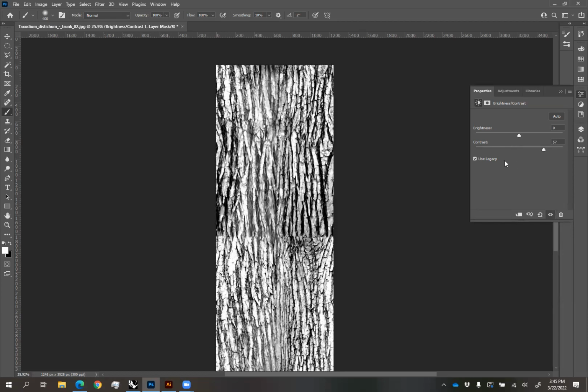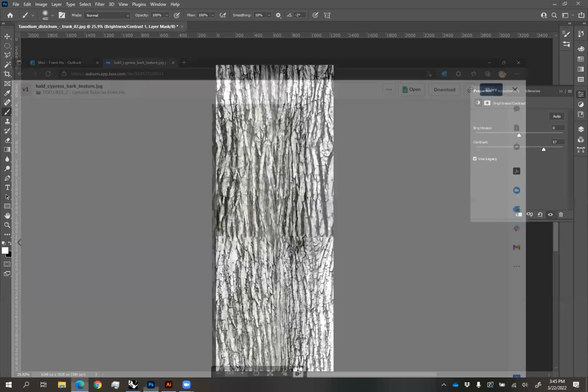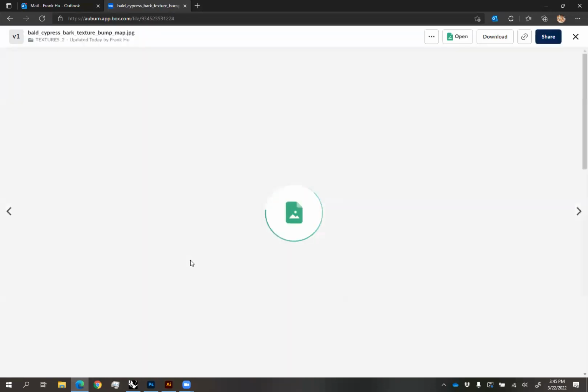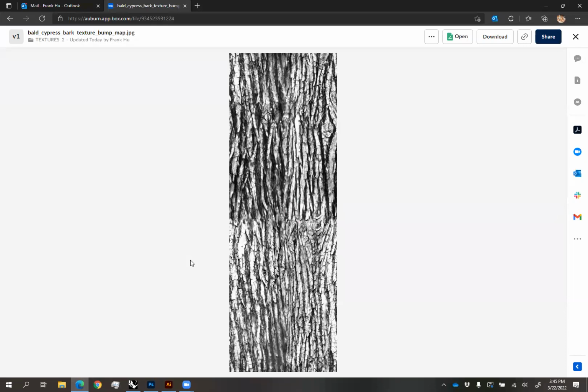What you're creating is another texture layer that, when you bring it into Rhino and Enscape, lets you add a little additional texture to the material. Right now when you apply this texture, it's just wrapping on really tightly, but a bump map adds a little bit of depth to the image. A bump map is basically an image with a black to white gradient. So that's how to create a bump map, and in the box folder here, I also created the bump map for this bald cypress.